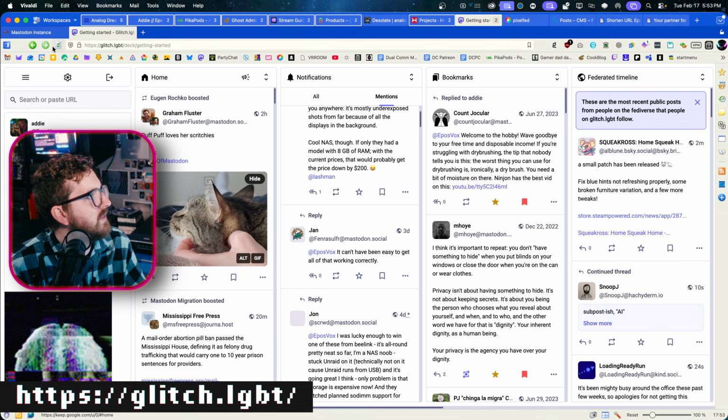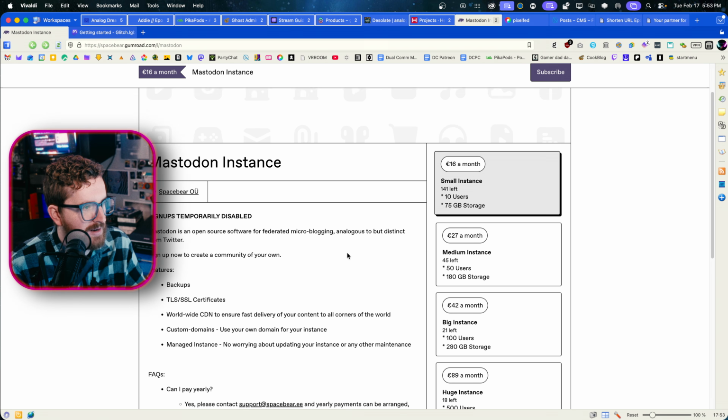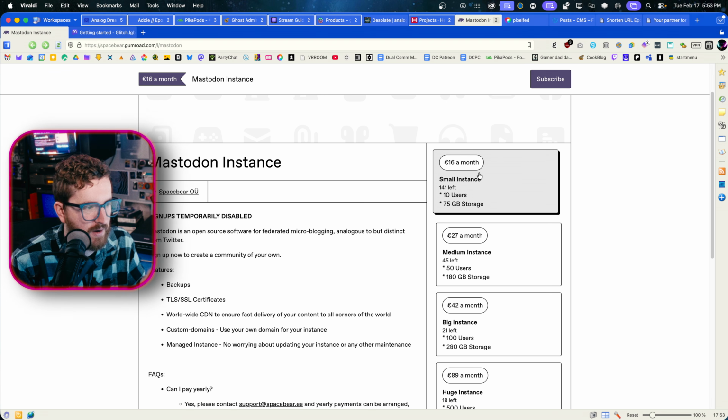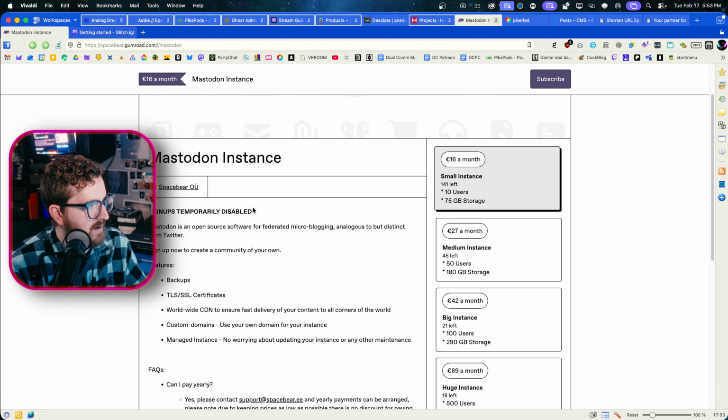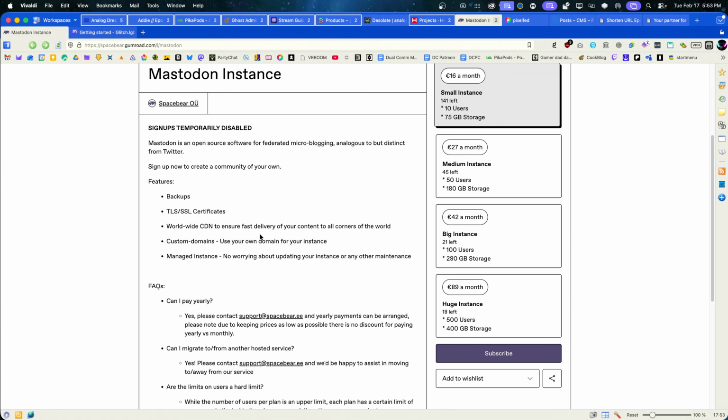I am hosting it with a service called Spacebear, which I just purchased through their Gumroad. I actually pay a lot. I pay for the $42 a month service, which was not necessary, and I've been paying that for a long time. So I've actually just emailed them to see if I can downgrade. I've got no real complaints. Obviously, their signups are disabled at the moment, but they may open them again. But I don't have any complaints about Spacebear as a host.